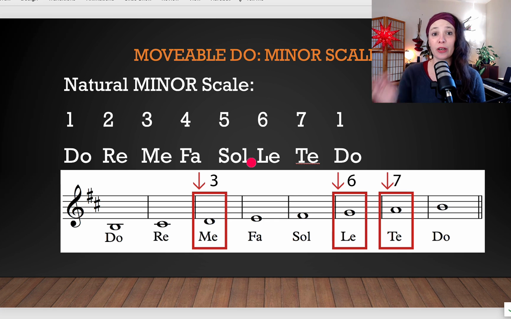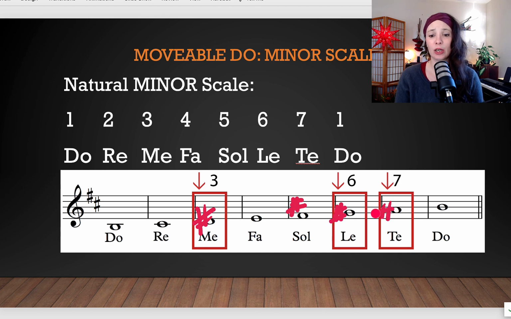For minor, if you think about the relationship between parallel major and minor, we have the same starting pitch, and then there are some notes that are different. So B major versus B minor. The key signature for B major is B, C sharp, D sharp, E, F sharp, which is already sharp in the key, and then G sharp and A sharp. Okay, so F, C, G, D, A.